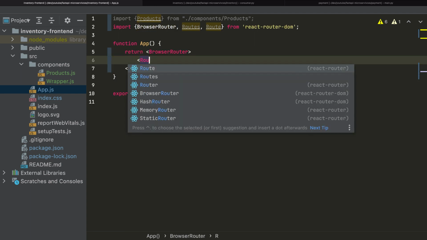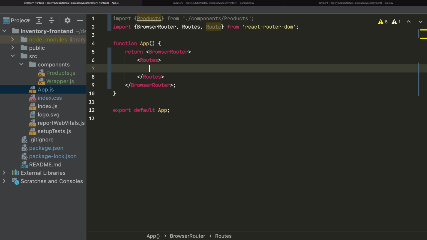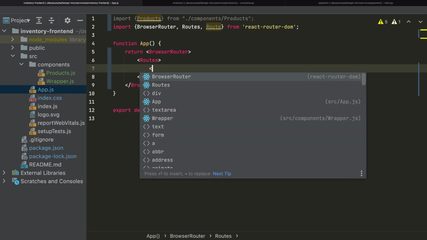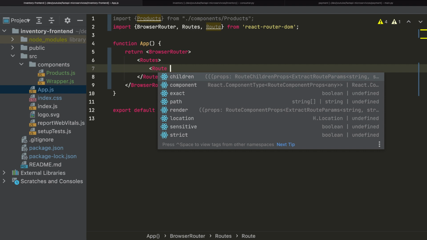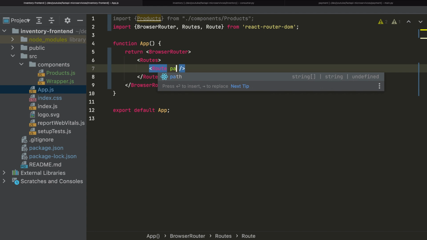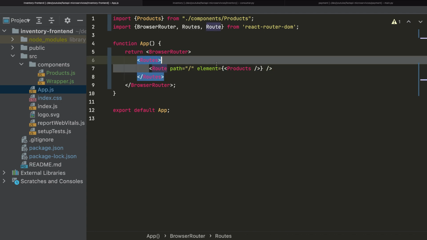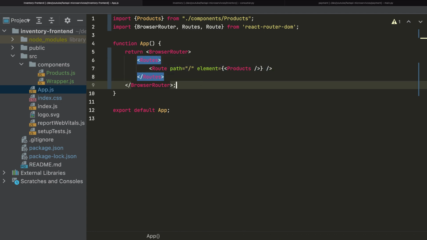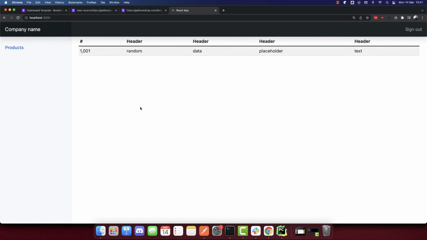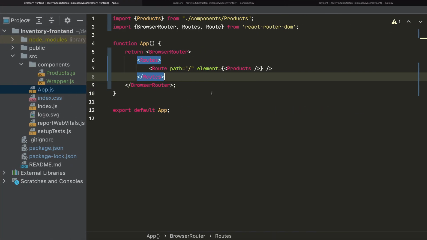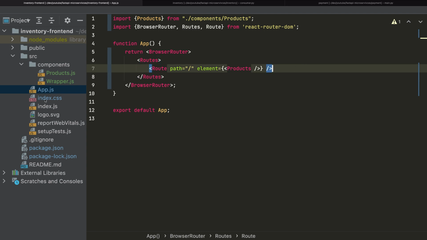Inside this will have the routes, and for all the routes we need the specific routes. So we have only one route for the moment, which is the path is just the main path, and the element is our products component like this. So if we go to the main path, we will render our products component. I will save this and nothing will change again. Now we are finished with app.js.